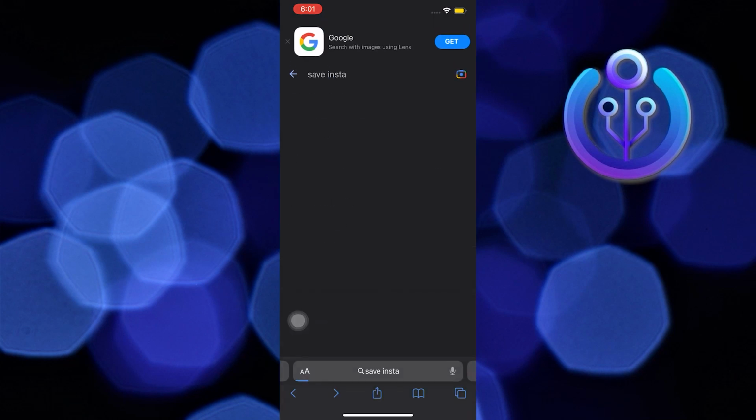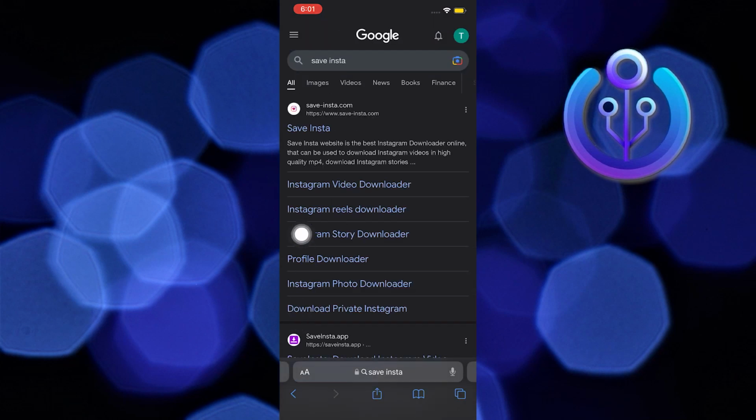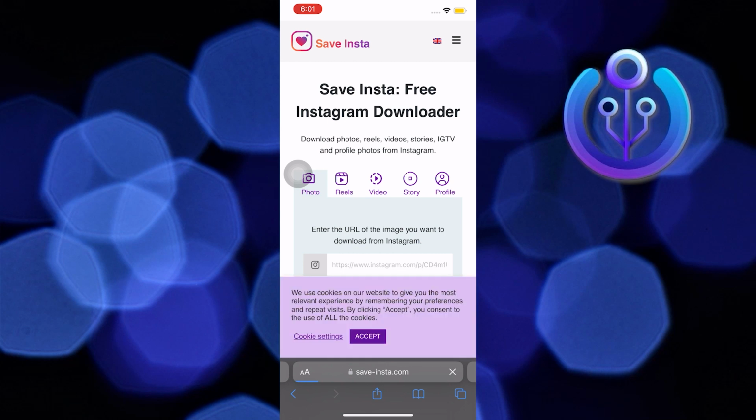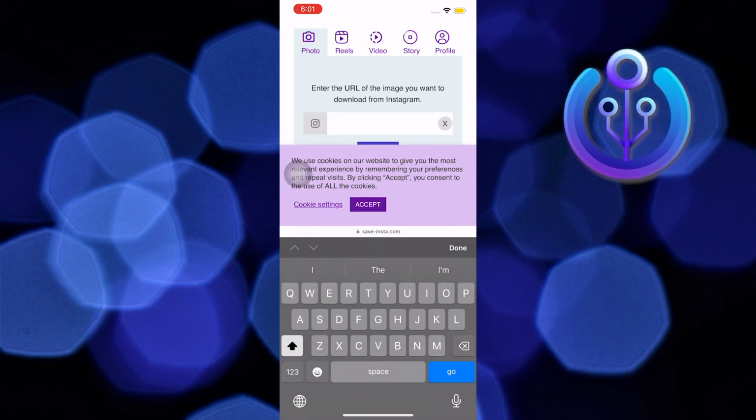Once done, close your Instagram application. Now open your internet browser. And then on your internet browser, you're going to search for Save Insta. Then click on the link that says www.save-insta.com.